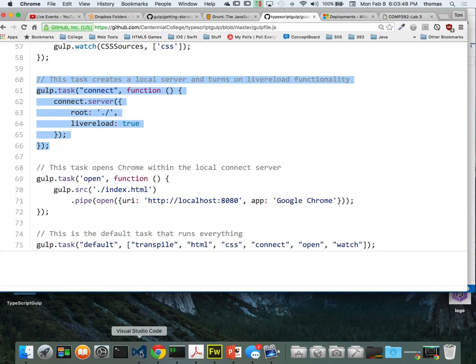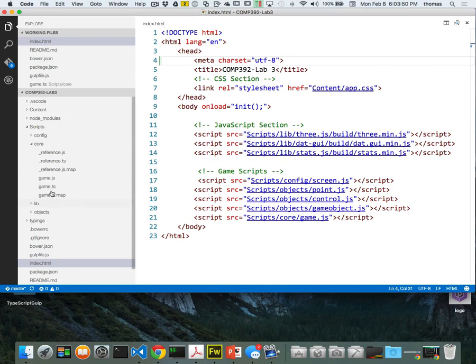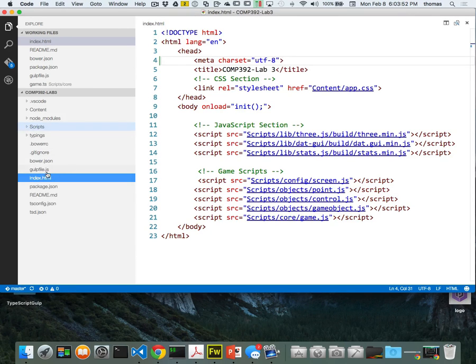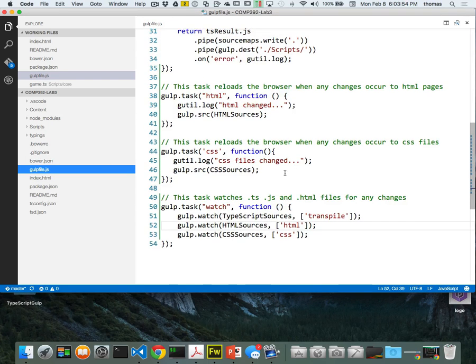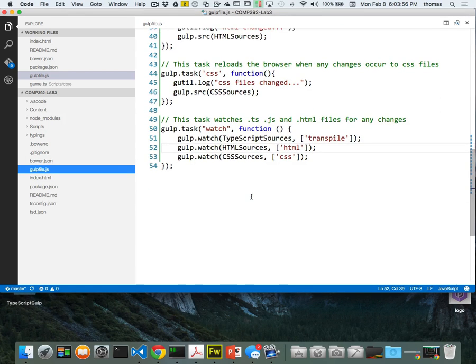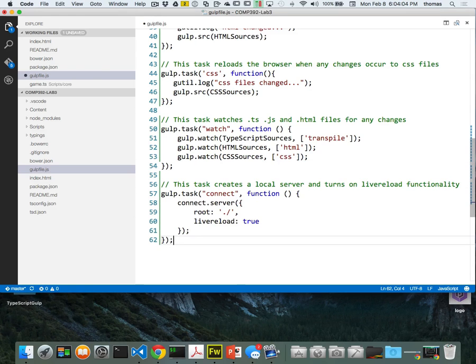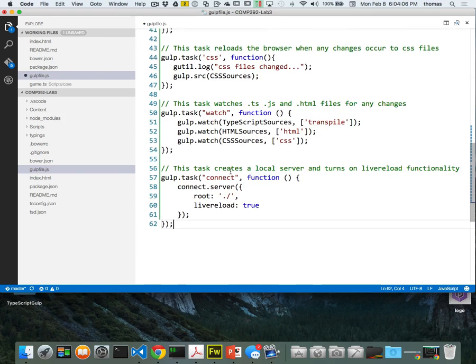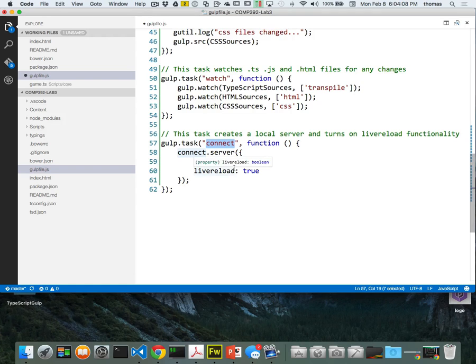I'm going to go back into my gulpfile.js. Here's my gulpfile.js, and I'm going to put this in. By the way, the order that I'm putting it in doesn't matter because it's JavaScript. You can put it in any order you want. I'm putting it in order so you see how it's logical to you, but it doesn't have to be this way. So now I'm calling this task connect.